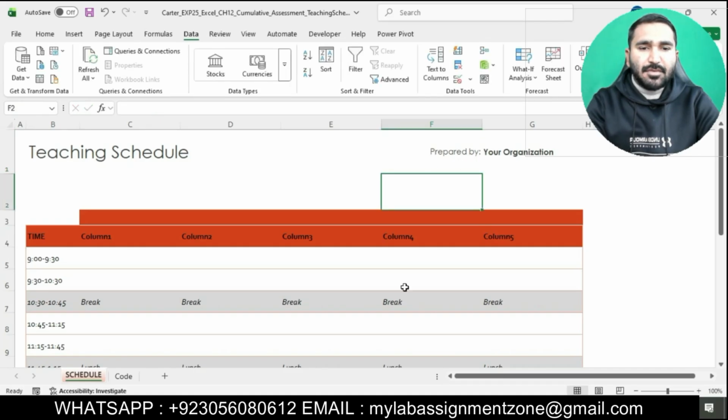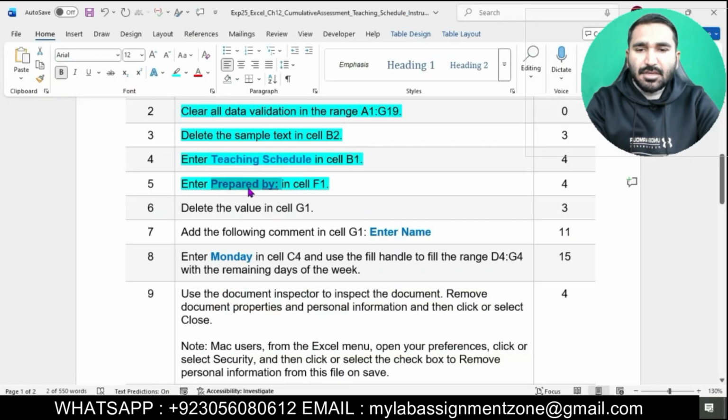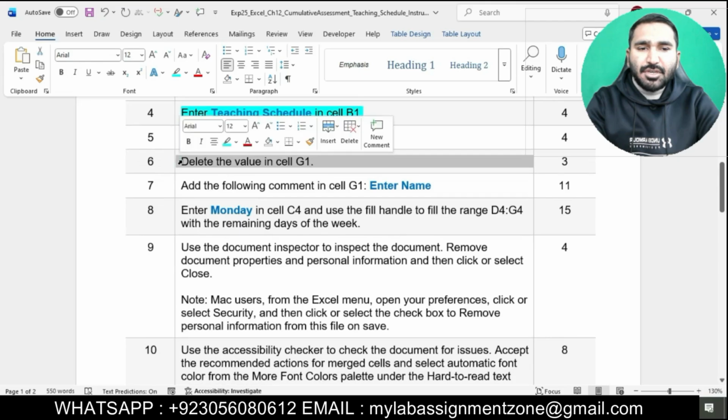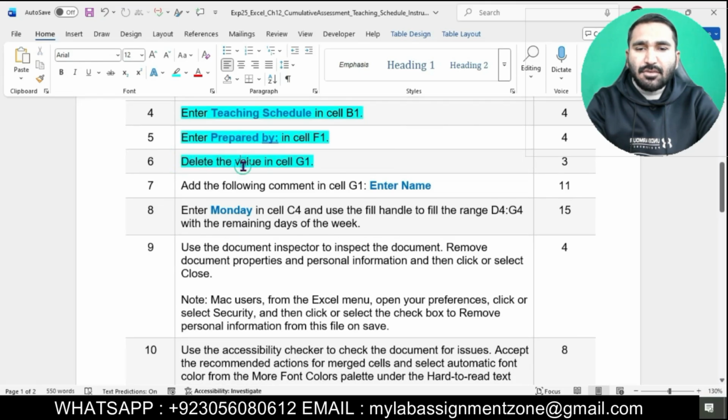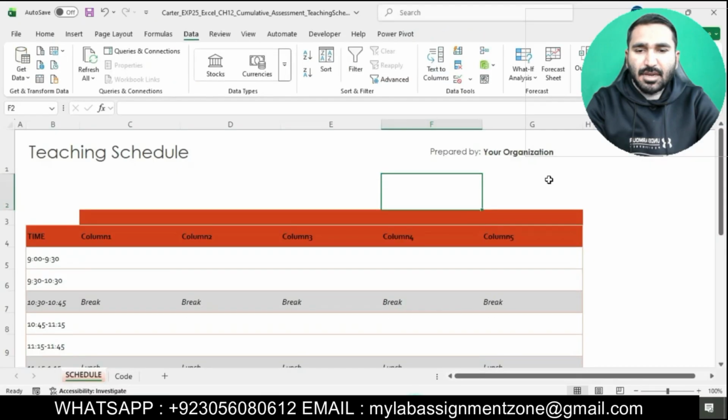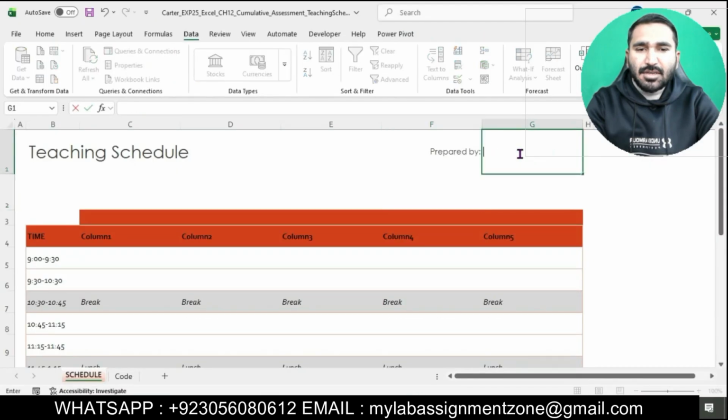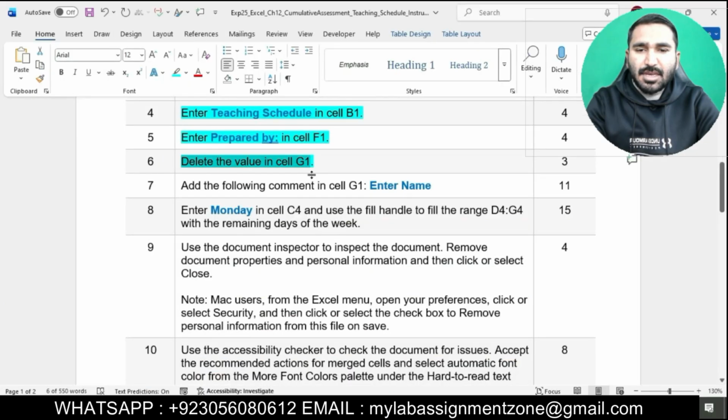The next question of this assignment is question number 6. Delete the value in cell G1. Simply, we will click on cell G1 and delete the value in cell G1. Click on cell G1 and simply delete this text value.